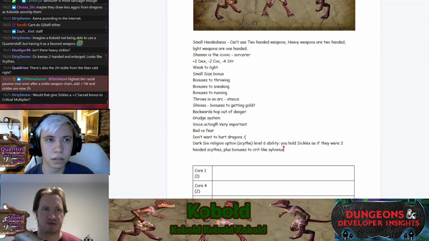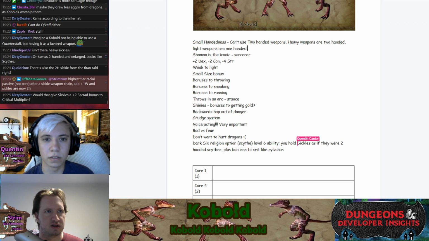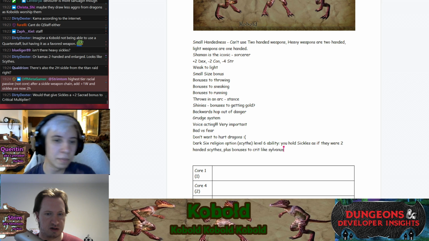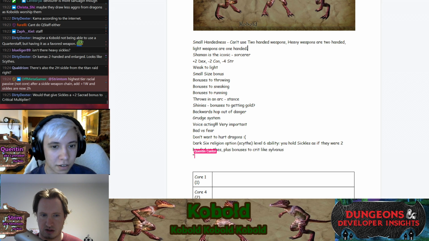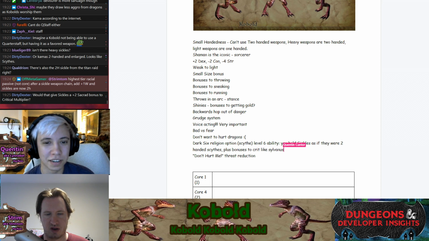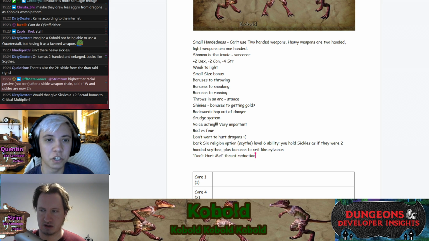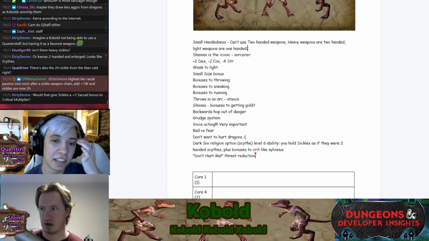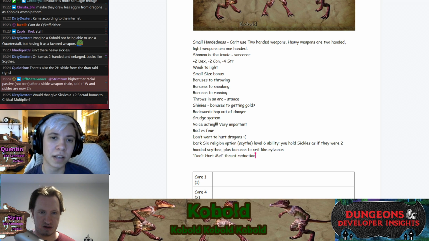Other important things that would fit in here: threat reduction is going to be in the tree. Oh yeah, they're really small. That ability should definitely be called "Don't Hurt Me." Would they have something in the tree that would let them move through combat because they're small? They just go between people's legs. Yes. Part of me thinks that should just be part of the Kobold base package. So kobolds can just move through monsters? Yeah, probably. I think that's what small size actually lets you do.